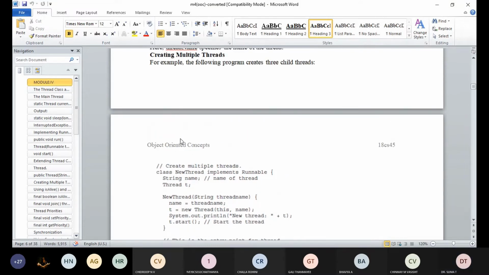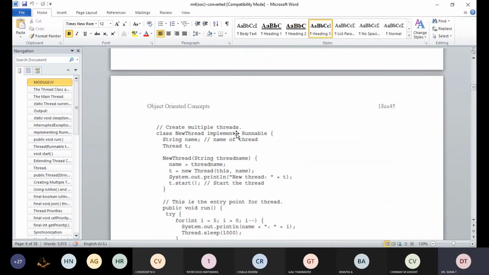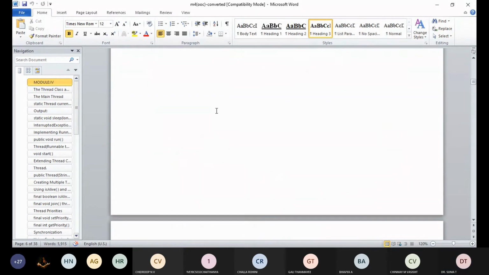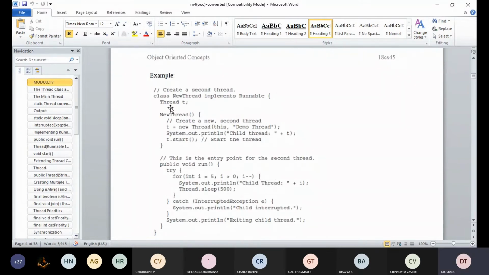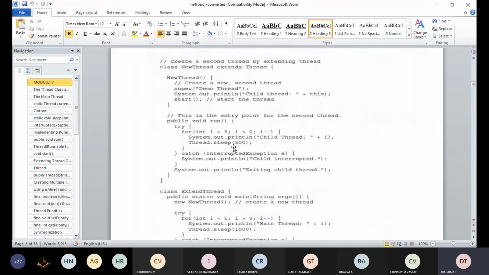Class new thread implements Runnable. So this program uses the first method to create your multiple threads. String name, see the difference of what you are given there. One second, here Thread T, of class T, only T one we are writing. Here it's not like that. See here, we are going to give a String thread.